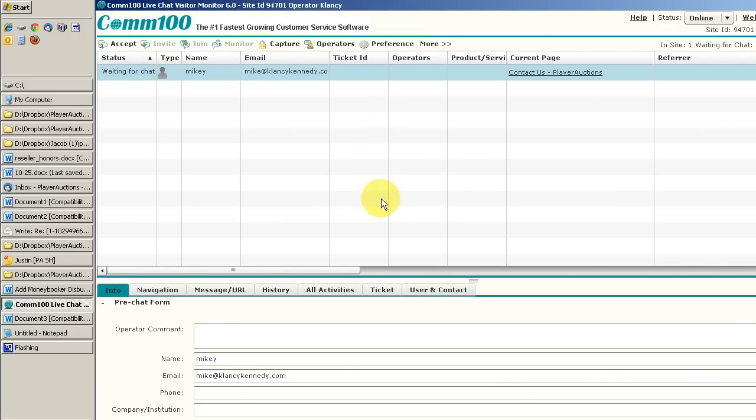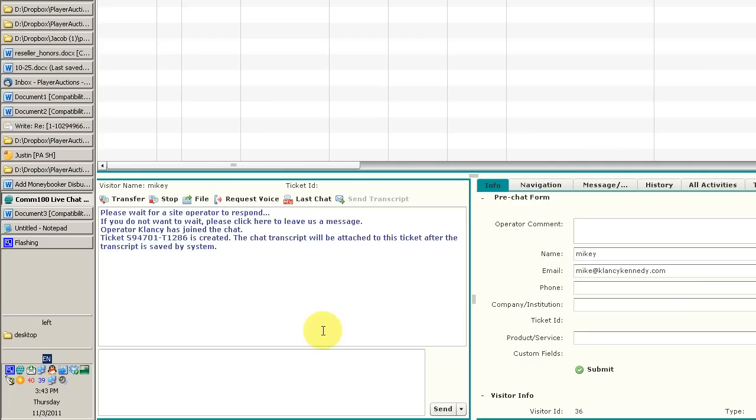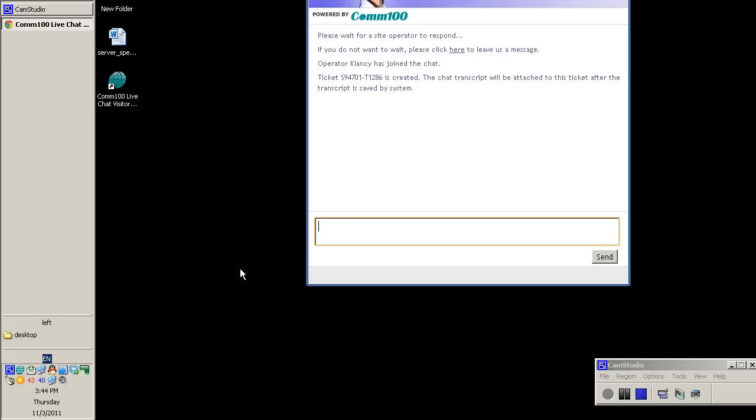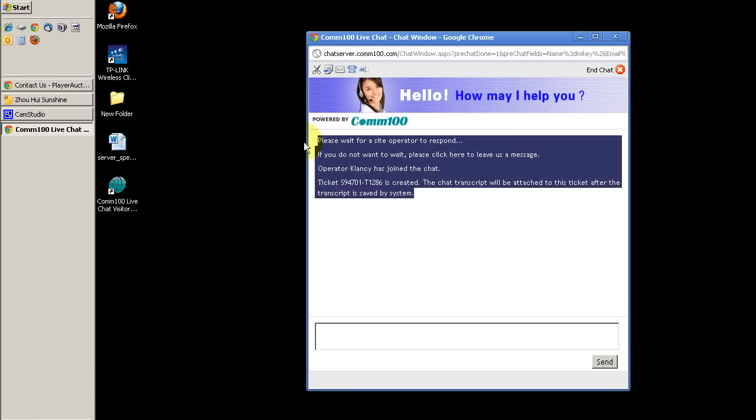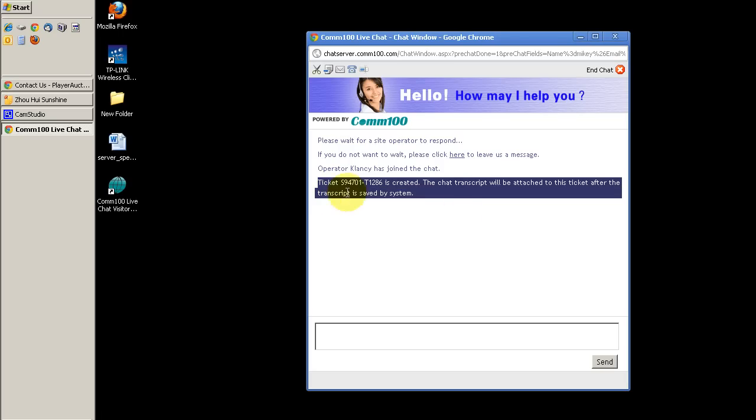Here we're looking at the operator details, their user interface. We will highlight this and then click on accept to start a chat. And when the chat starts, both the operator and the person who started the chat will see the same greeting.